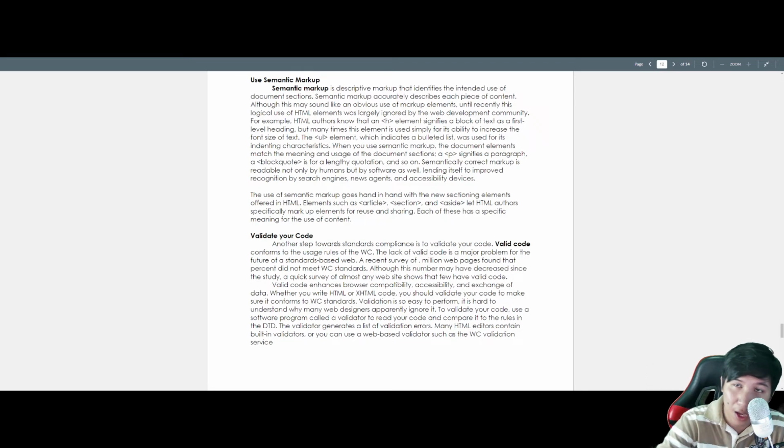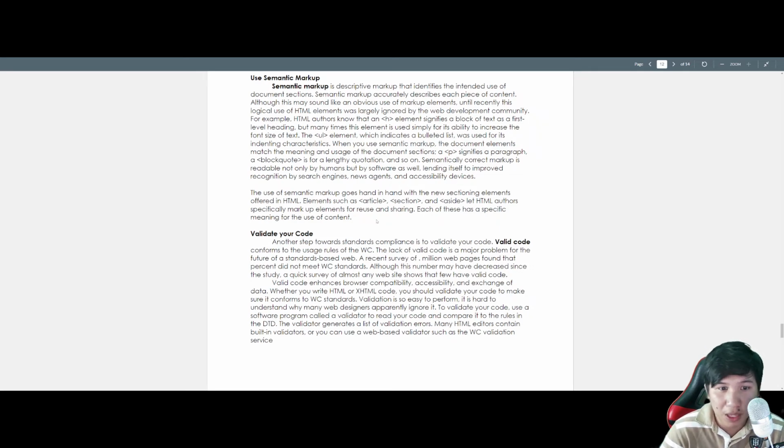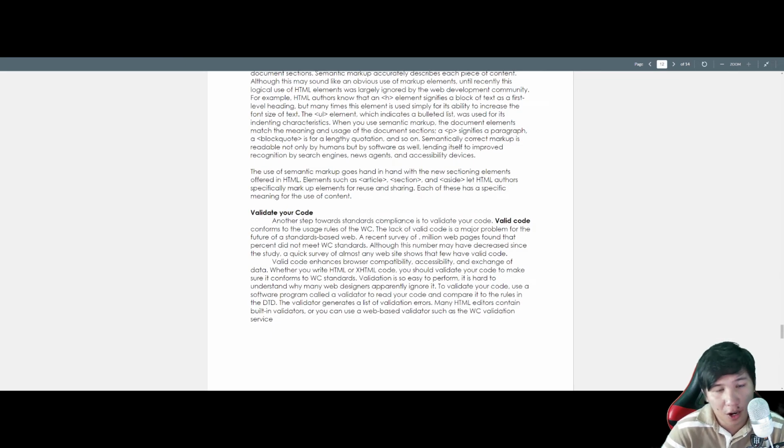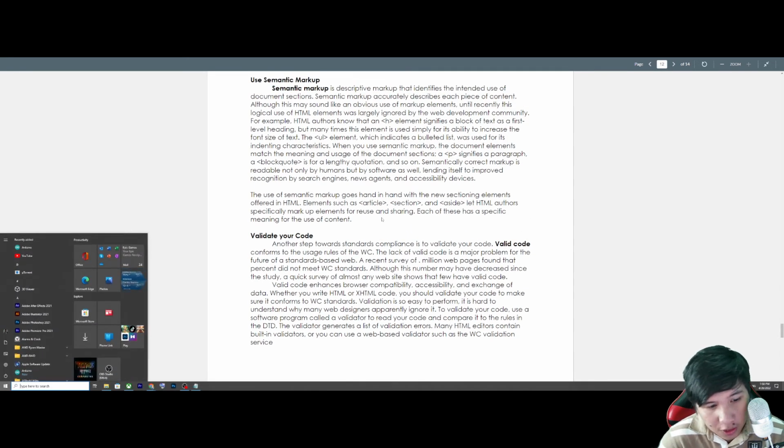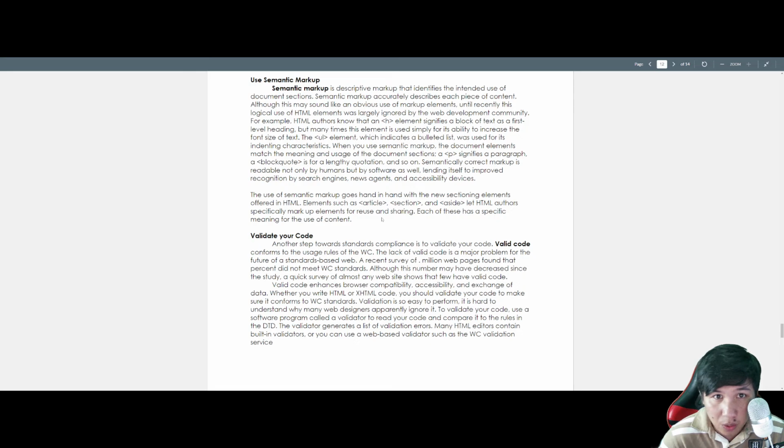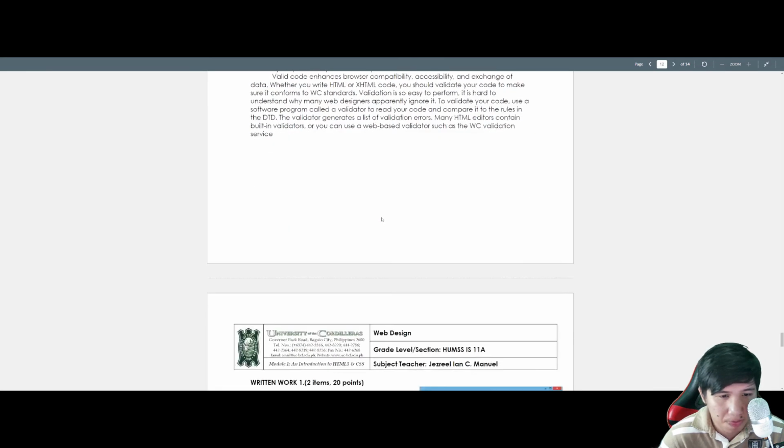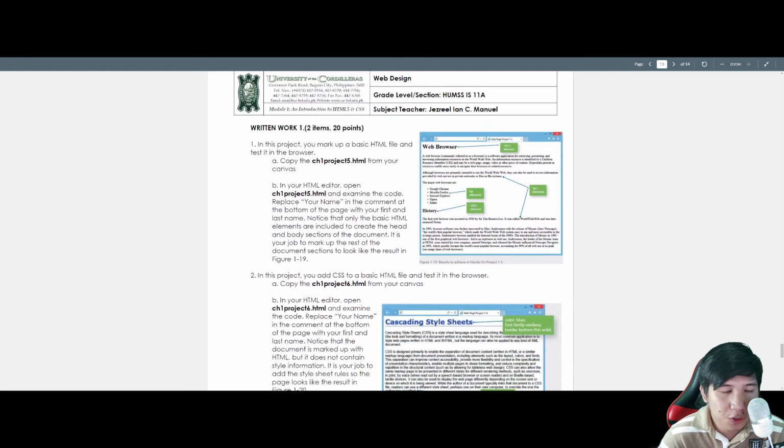We can just simply copy and paste the entire code in a certain website, tapos i-determine ng website na yun kung okay ba or ano yung mga suggestions para mas maging maayos pa yung code mo. Alright? So, any questions so far before we proceed with our written work? Wala naman. Okay, so for your written work, you only have 2 items, very basic.